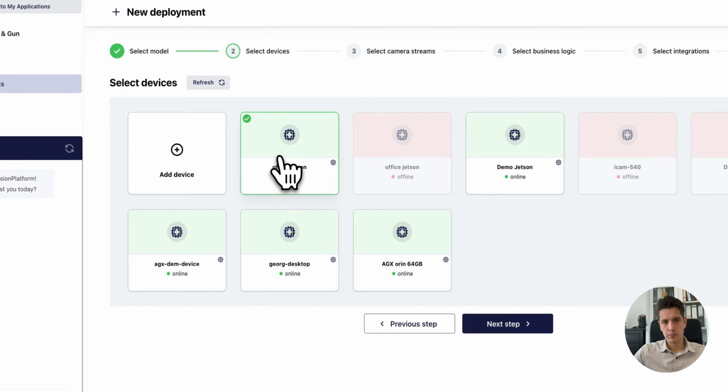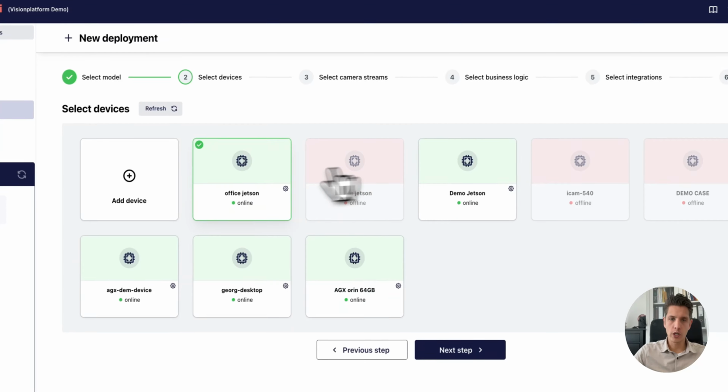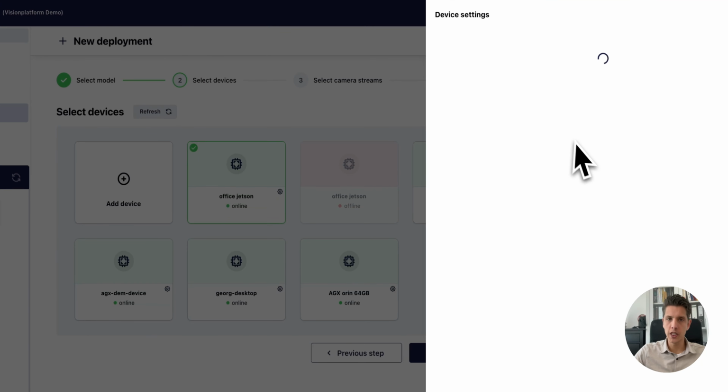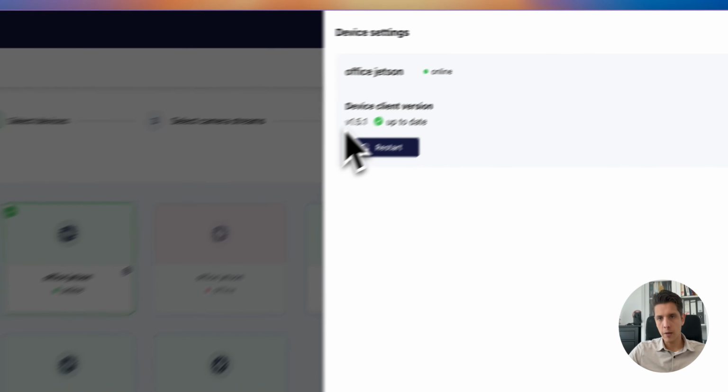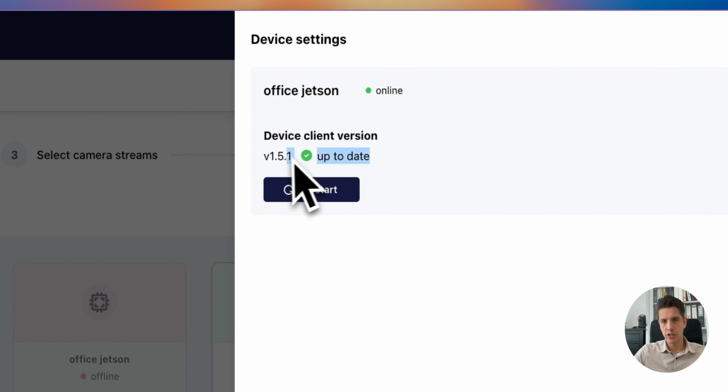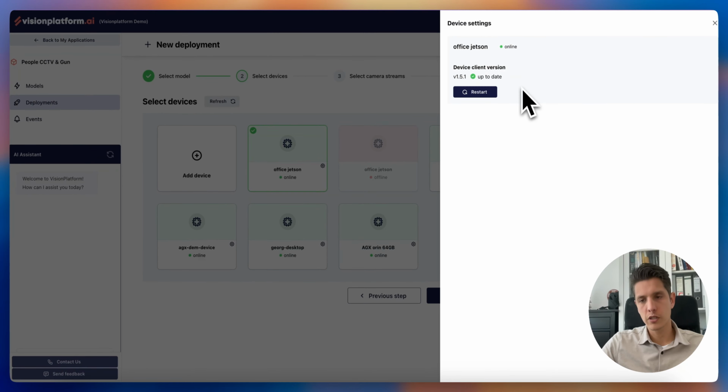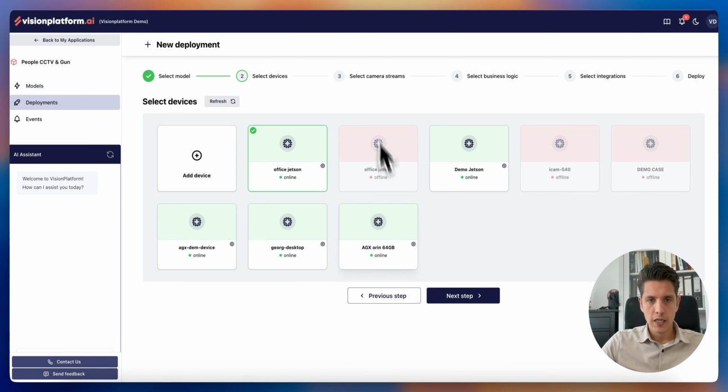So I want to have gas station A, gas station B, or warehouse A, warehouse B. You can select multiple of them and it will load all the cameras that are connected to that particular hardware device. You can also update your Edge client or see at what version you are. So on the right side, you see that this Jetson is up to date with our latest version of the Edge client. If there's a new version available, you'll see a nice button here that you can press and everything will automatically update. Let's pick this Jetson for our example deployment.